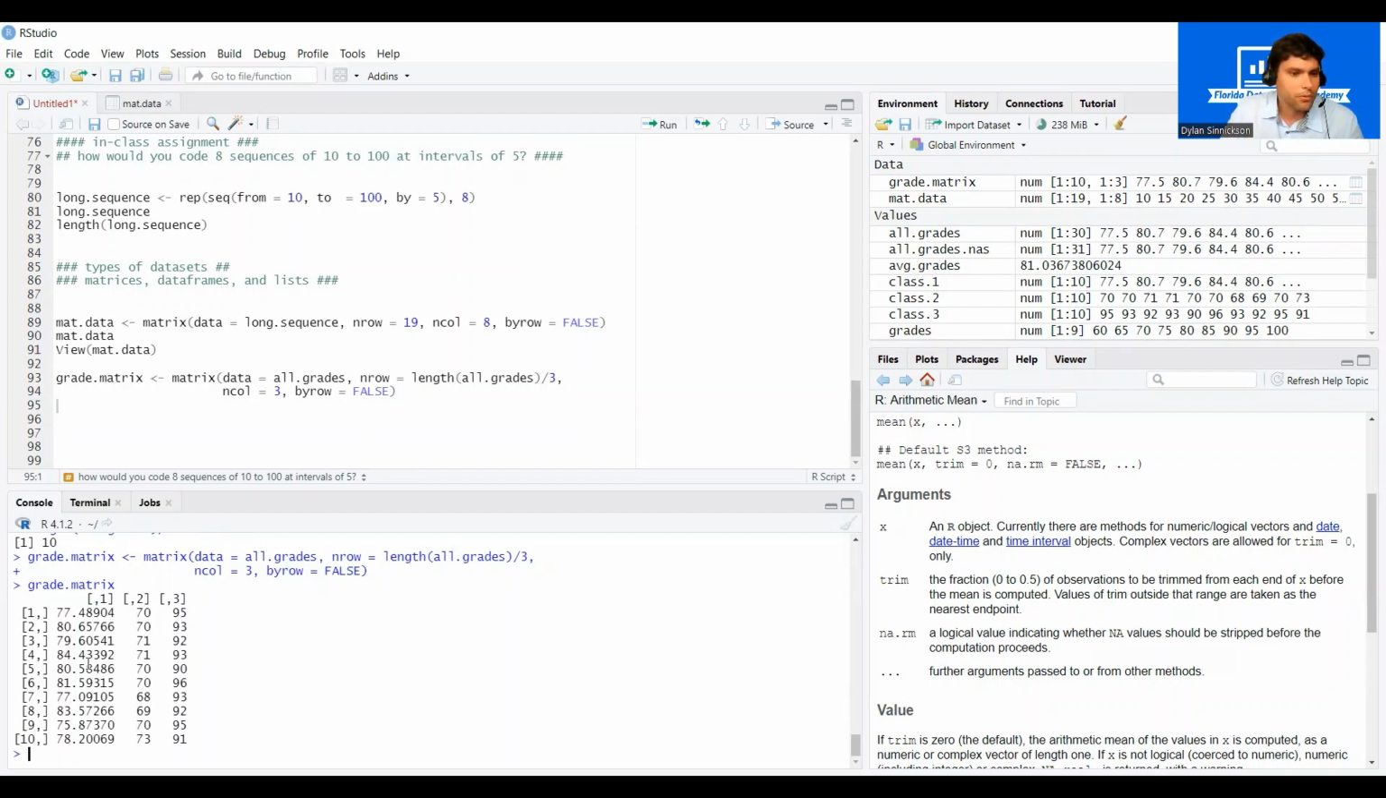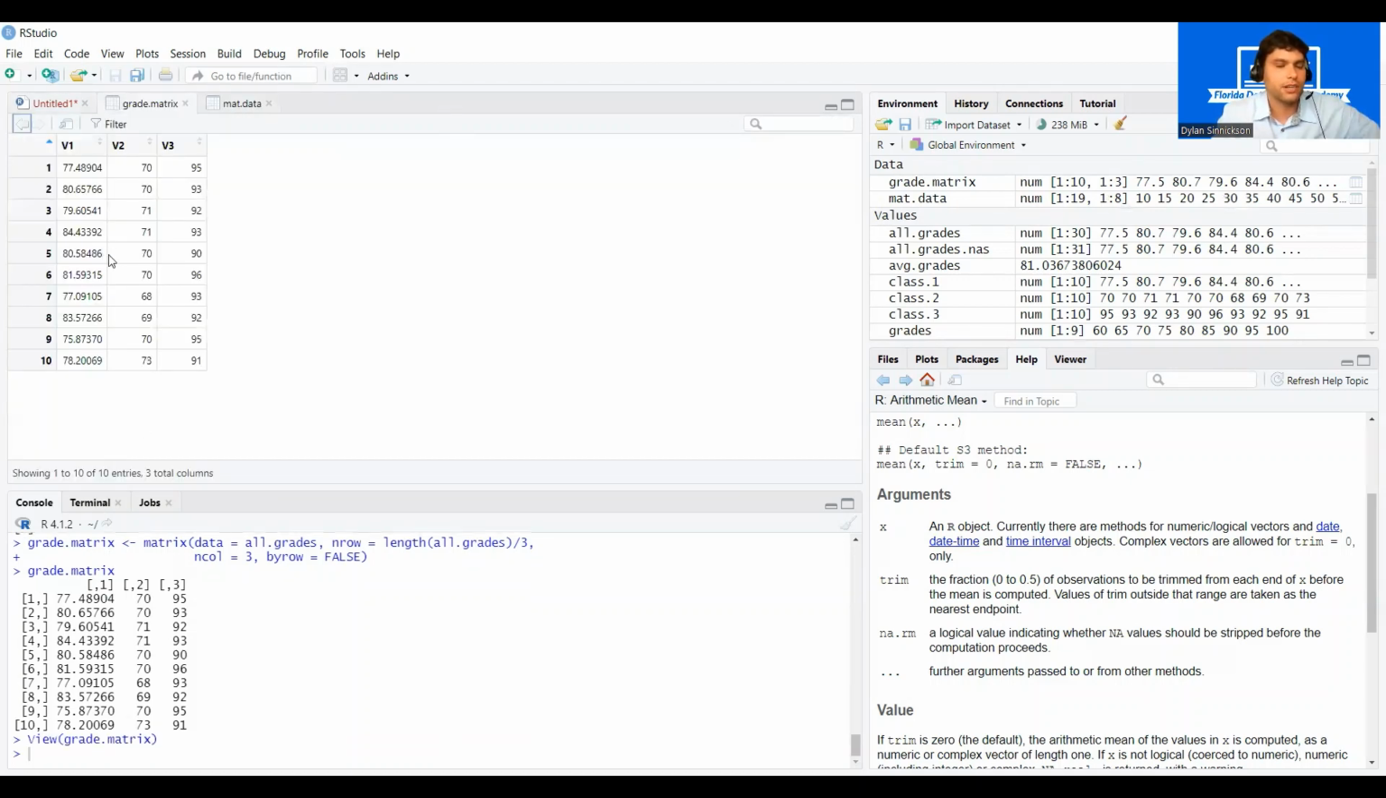Those grades look appropriate. I think we rounded only in classes 2 and 3, and we didn't round in class 1. So all those data make sense, and I'll just use this view function, which I showed earlier, which is just another way of looking at a data set. If I run that line, we can look at grade.matrix in this new window, which is sometimes a little bit easier for me. I think I prefer looking at the data in this window, and it's just another example of how you can view data in R.